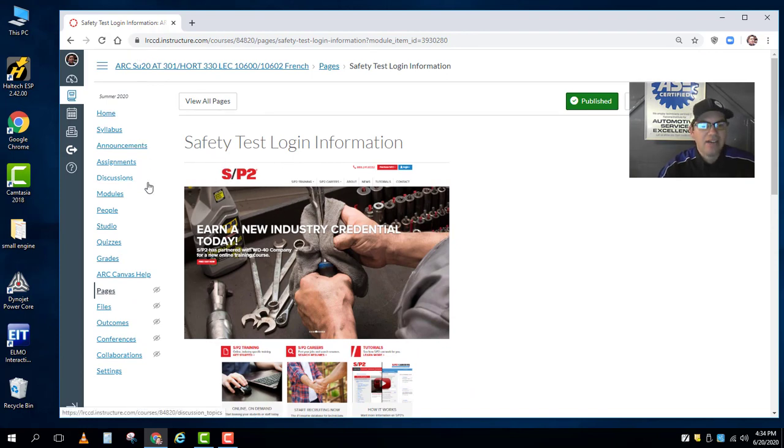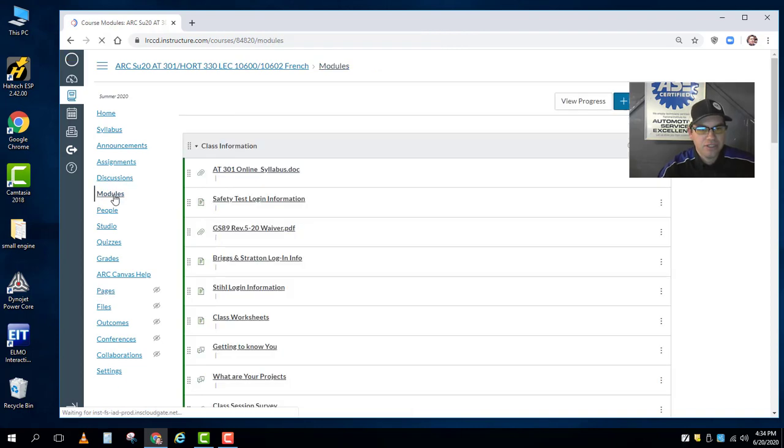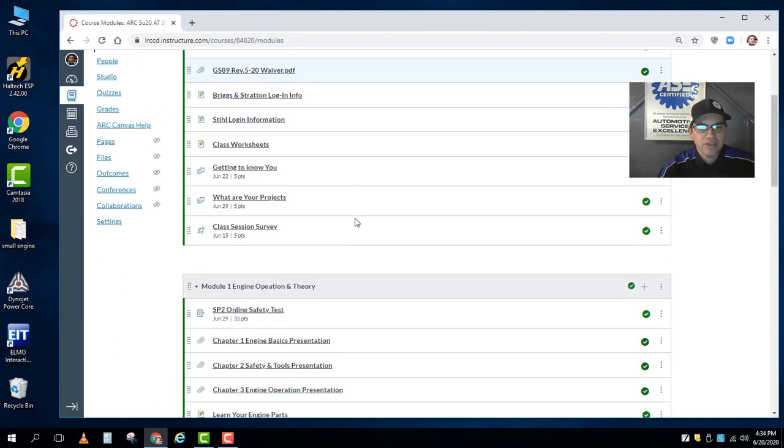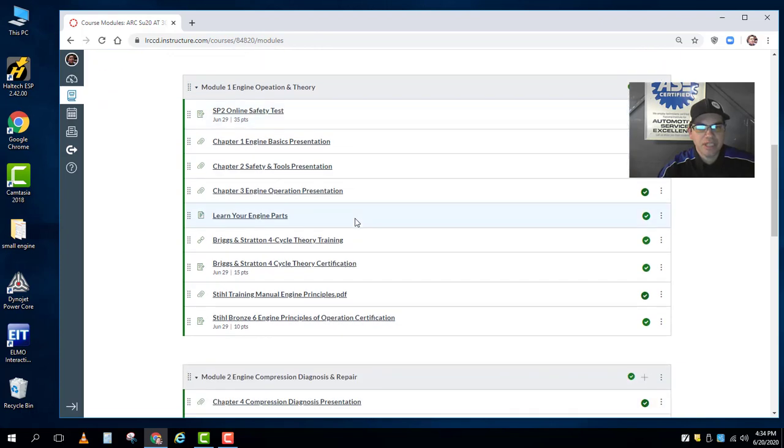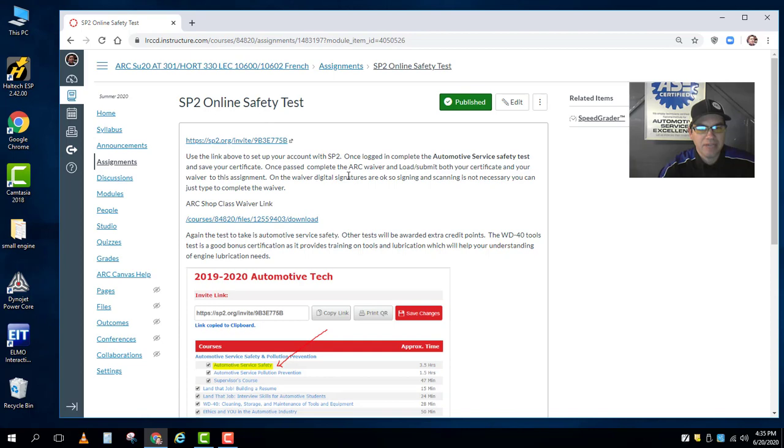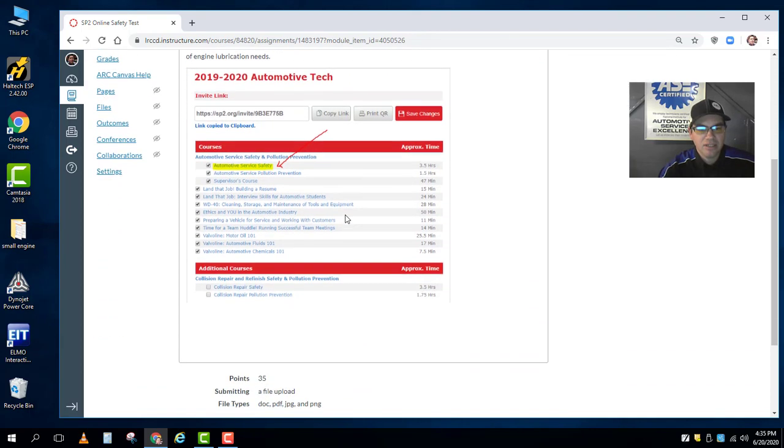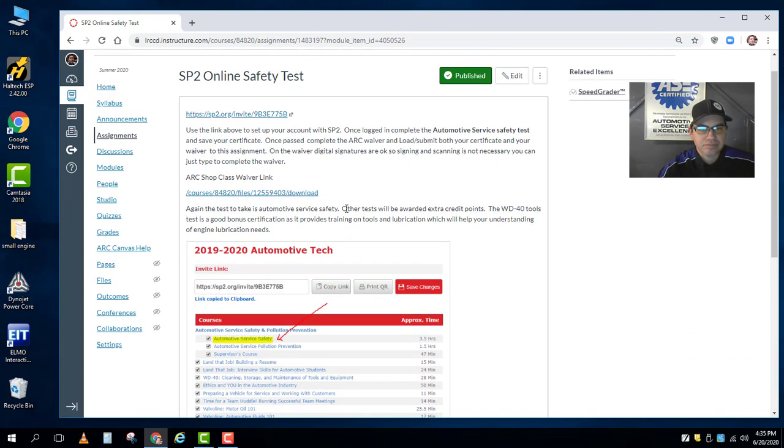If I exit out of this and go back to the modules page, what you'll notice if you go down to our module one section, our very first activity there does say SP2 online safety test. This is an assignment. I'm going to go ahead and open it up and you'll see some of that same login information. Now, to show you how this works, I'm going to attack this like I've never completed any SP2 online safety training, and so I'm going to make a login for myself for the first time.